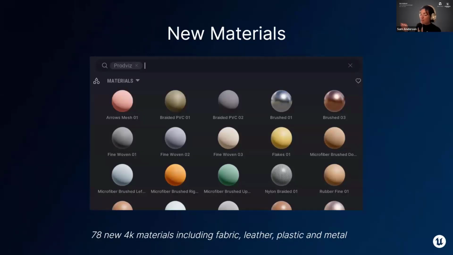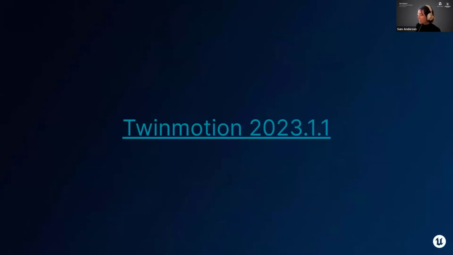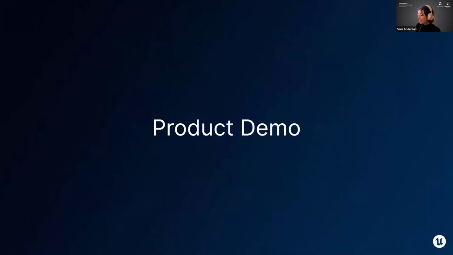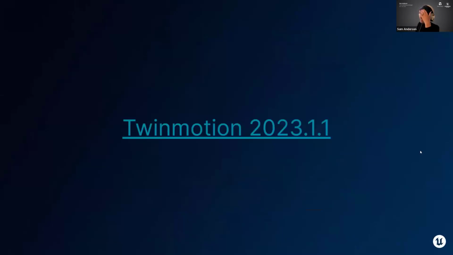And then we also have some new materials. So for any of our interior designers out there, under the Product Viz materials, we have a ton of different materials for you. And then just yesterday, a new Twinmotion came out that has a composition grid in it as well. So I'll try to show that here.